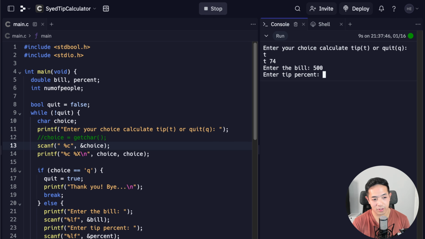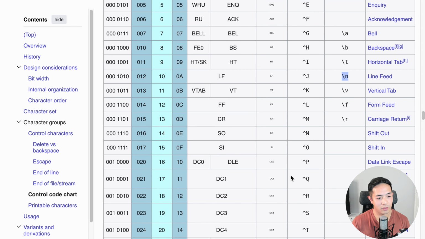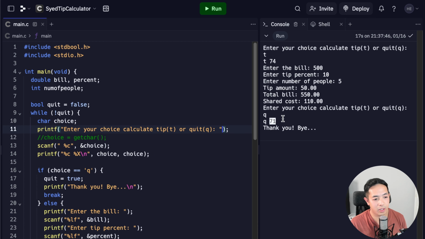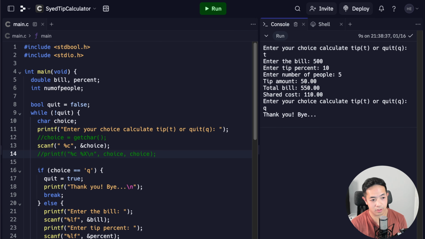So now if we do this, you do T, and then we enter the bill, which was 500, 10%, and then 5 people, and then there you go. And then we do Q, which is what he wanted, and then it says thank you, bye. So you can see we're reading in Q and the hex number is 71, and we can go to the ASCII table again, and verify that Q is indeed 71 right here. And now that that's working, we can just remove the printf because we're done debugging and we have a fix, and then we can just rerun this. And then there you go, now it looks a lot cleaner.